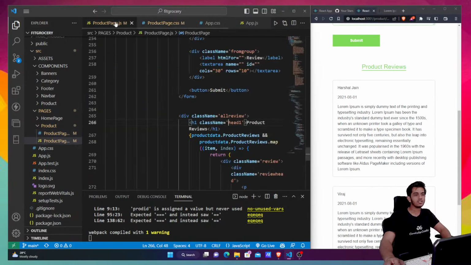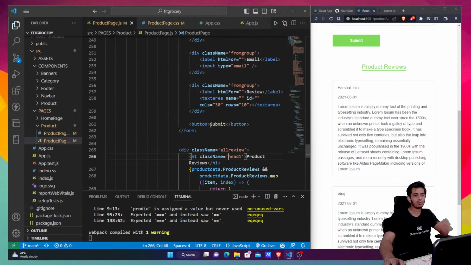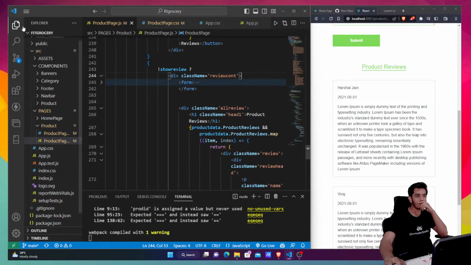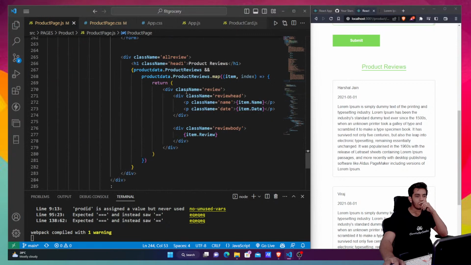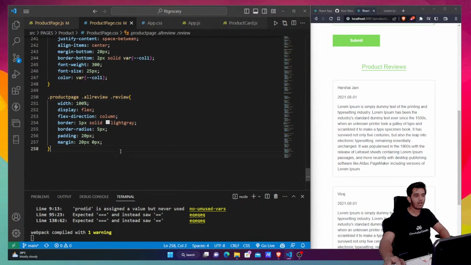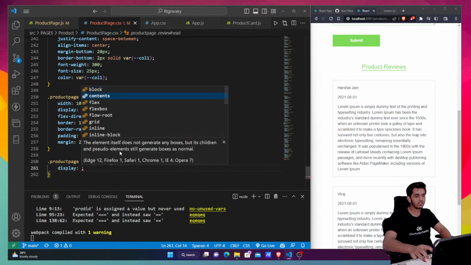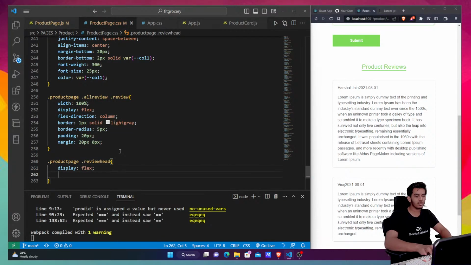And inside this, what else do I have to say is you can see that my form was here, and my review head is here, and my review body is here. So I can definitely style this one. If my review head is called, okay, I want things in a row. So product page dot review head. I want things in a row, so I'll say display flex. First of all, display flex, justify content space between. Okay, so you can see that they are spaced between.